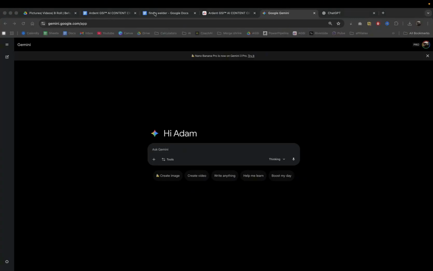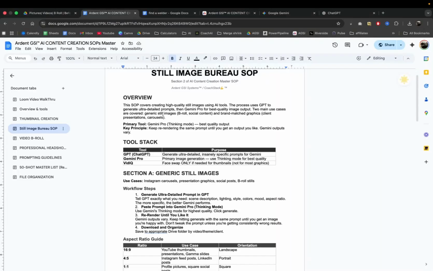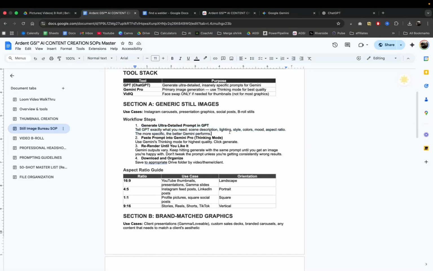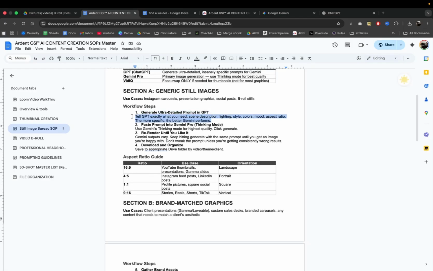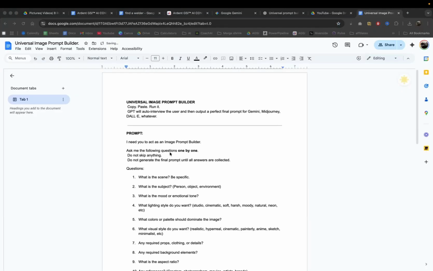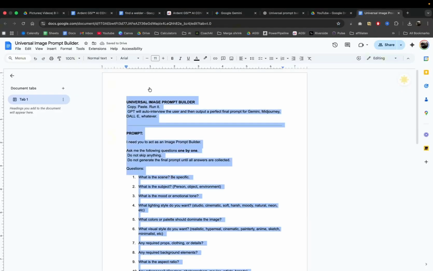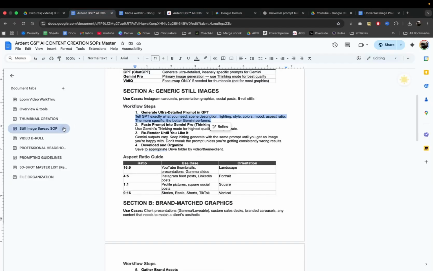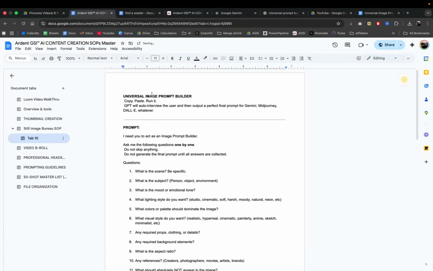All right, so we're going to first go over here, and you're going to make an ultra detailed prompt in GPT. You're going to tell GPT exactly what you need, the scene, the lighting, whatever it is. What I'll do here is I'm going to ask it to generate me a prompt. One sec. Okay, so here's the universal image prompt builder. I'm going to put this in the sub tab here. And now I'm going to show you how to use it live.